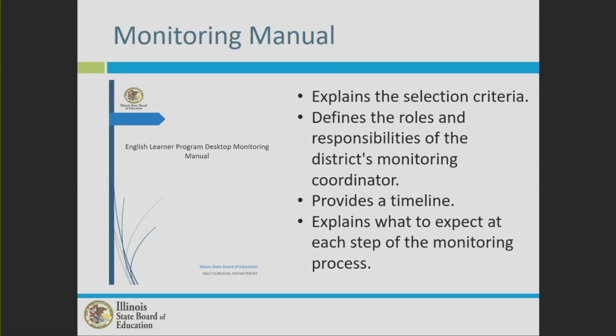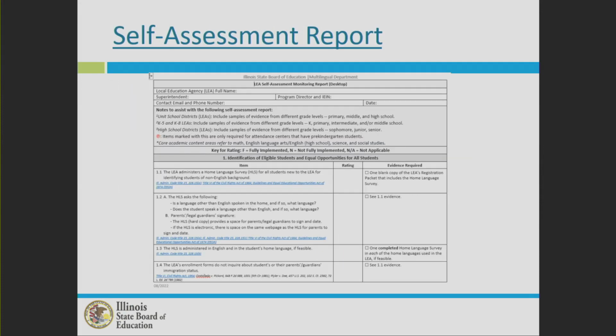So the first one is our manual. This goes into great detail what Asma just explained, and more detail what we'll go over in a little bit too. The key resource that you should be using is the self-assessment report or self-assessment checklist, however you want to reference it. So this is a quick glance at it.